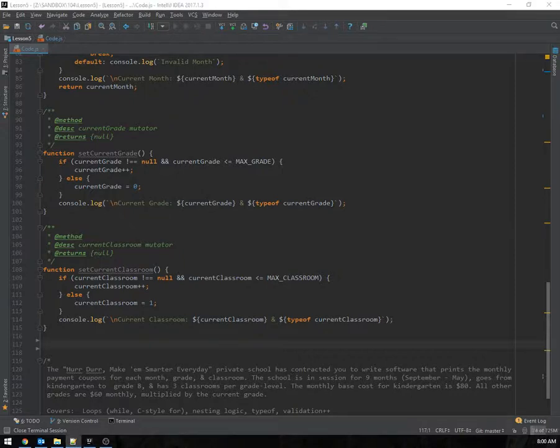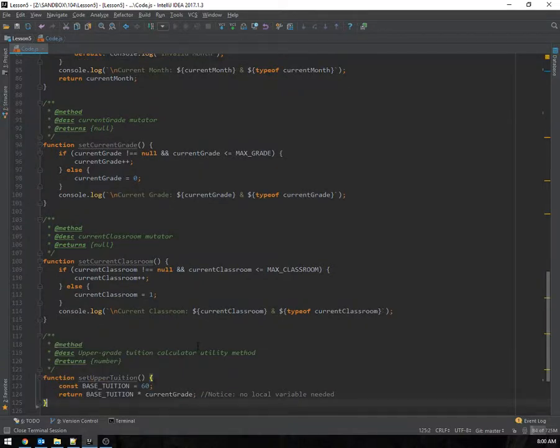Next one up is set the upper tuition. And that's for grades that are higher than kindergarten. Those upper grade tuitions are priced differently, as you saw in the code requirement. So I'm going to paste it down here.